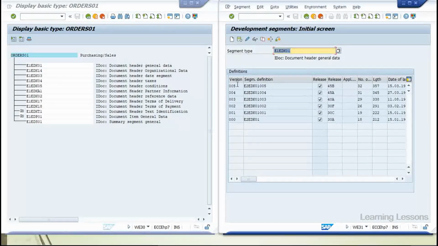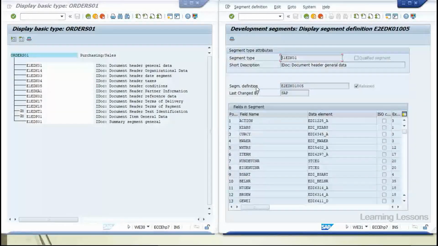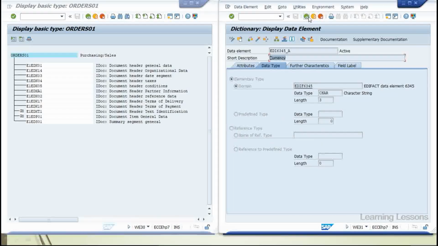What is the latest version? 005. This is the latest version. If you double click on this segment, you can see a new page. This is the segment name E1EDK01, IDoc document header general data, you can see on the left side. You can see the number of fields, action, currency, data element. You can see the data element for CURCY. You click on this currency.